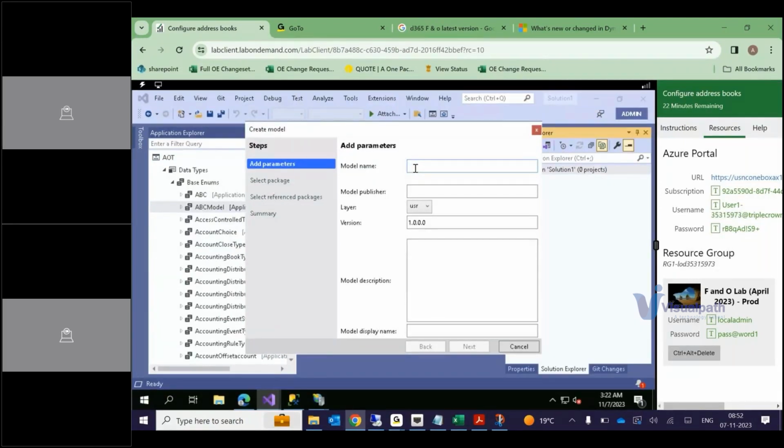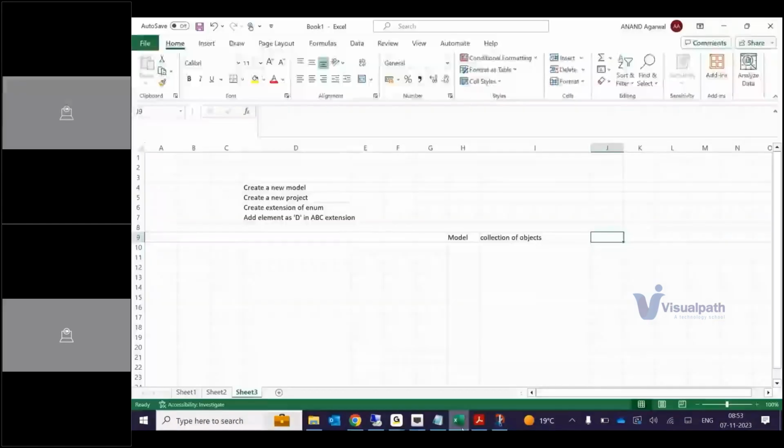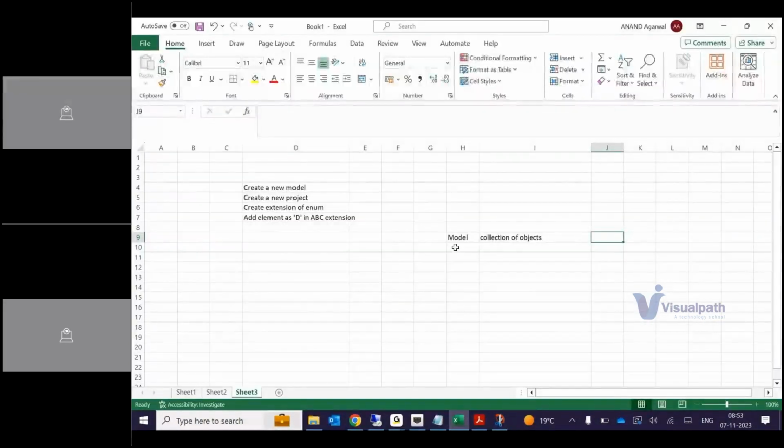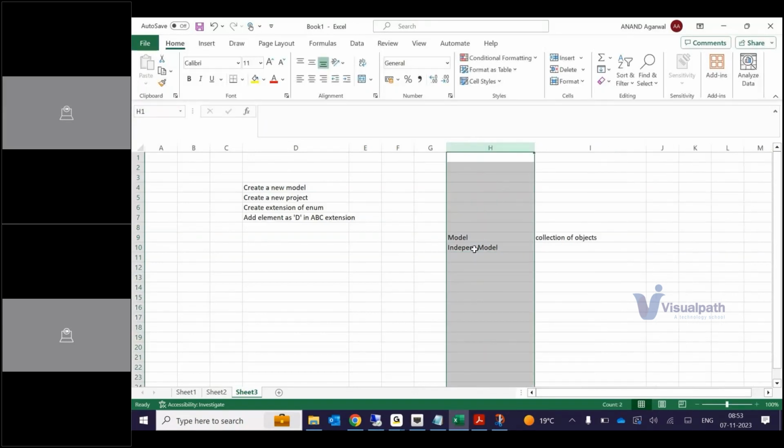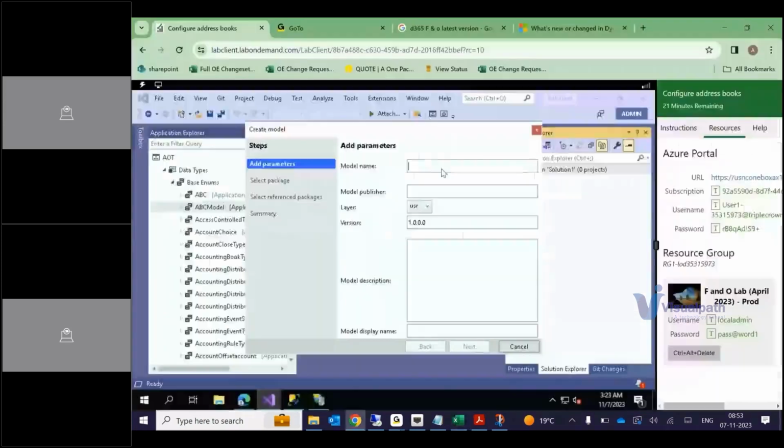Why do we need to create a model? Creating a model, will it be empty with nothing, or will the model be called from Microsoft standard? No, this is an independent model, a model created by you. This model has no interference with Microsoft. So this model you will create.